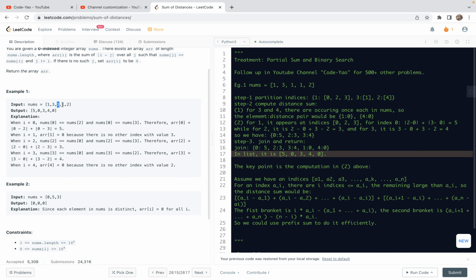For the last one, the index is 3. So the previous two have index 0 and 2. So 3 minus 0 is 3. 3 minus 2 is 1. So 3 plus 1 is 4. So we get 4, right? So we have 5, 3, and 4. So this is example 1.